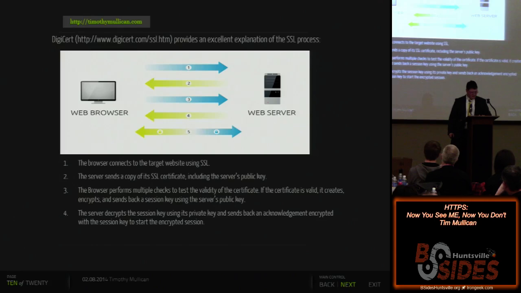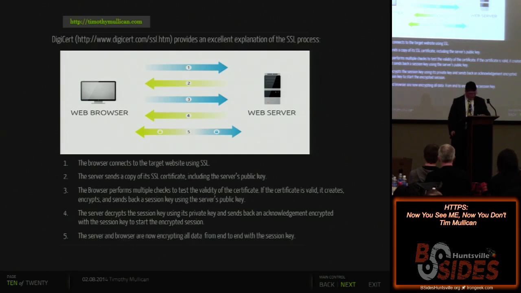Fourthly, the server decrypts the session key using its private key and sends back an acknowledgement. So basically, now they know they're communicating together. Nobody's trying to mess with the traffic in between. It's the true intended host, and everything's fine.